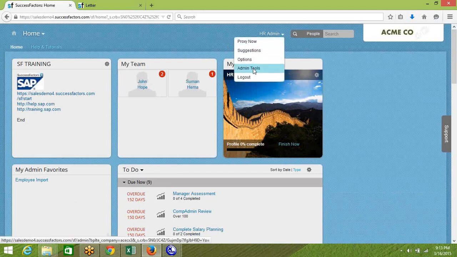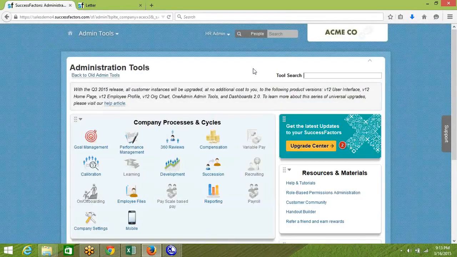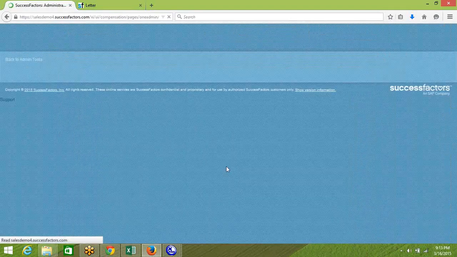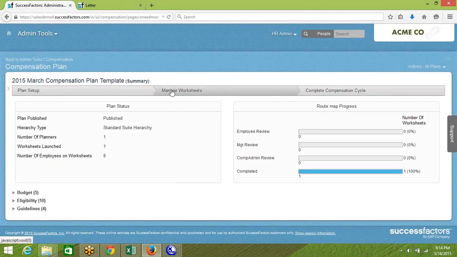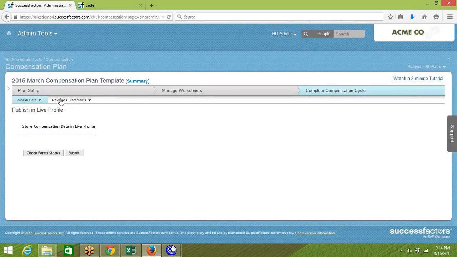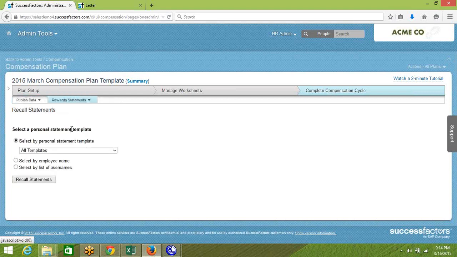As an administrator, you can perform a recall action on the compensation statement templates. If you go to your compensation and go to the compensation plan template that you are currently working on, the 2015 March compensation plan template, click on this and go to complete compensation cycle. Here you can see there is something called recall statements. Click on recall statements, and you can choose whether you want to recall it based on this template or based on an employee name or list of usernames.